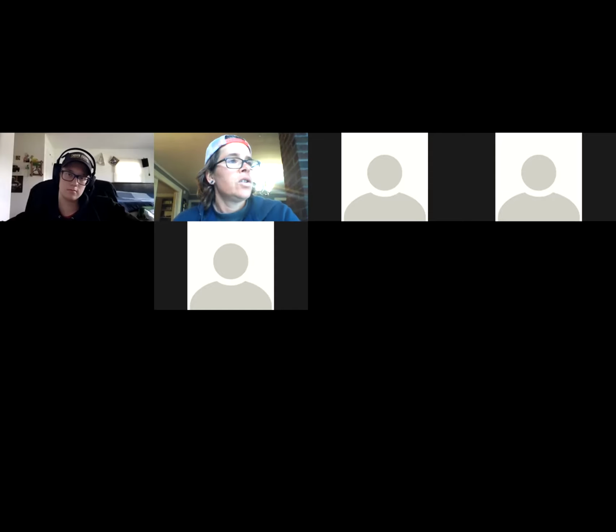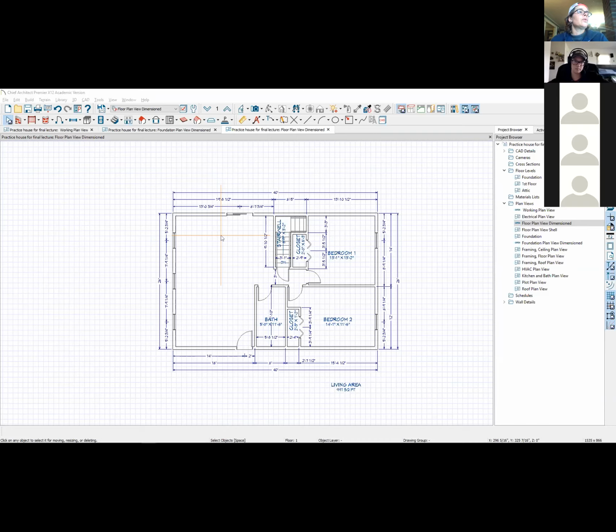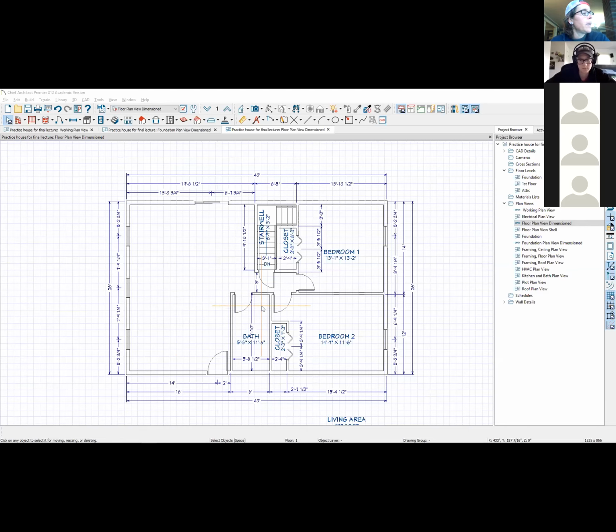All right, so I'm going to share my screen and start walking through this. Let me know when you can see the Chief Architect. Okay, so this is pretty much what your plan should look like at the end of last week. And there was something that I didn't specifically go over, and you may or may not have picked up on this. I haven't looked at your submissions to see whether you did it, but I just wanted to go over it.